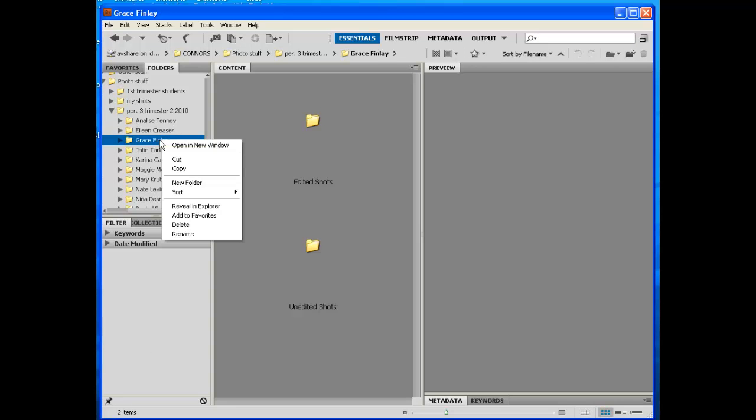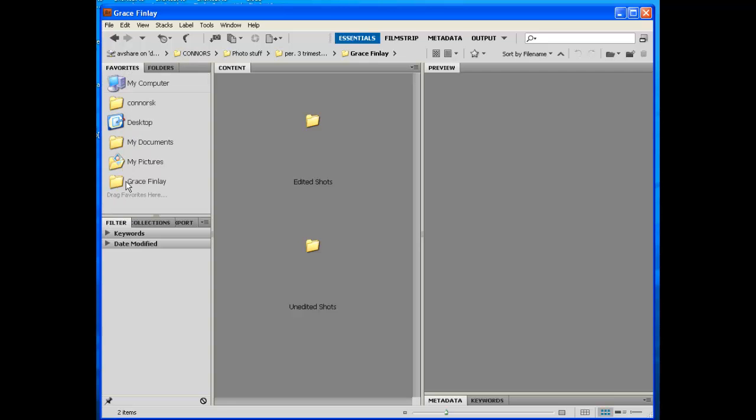So what you do is you right click and say add to favorites. Okay, so now you have a favorites tab, and now your personal folder will be right there. Okay, so now you don't have to be navigating all the time. Just go right to your personal folder and you're all set.